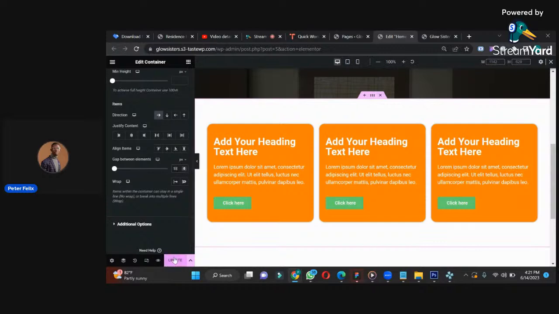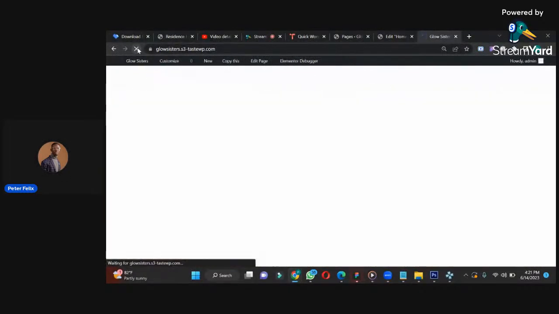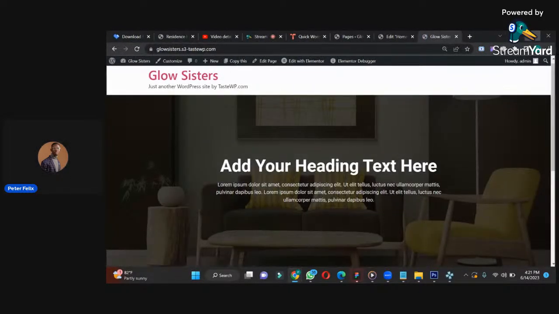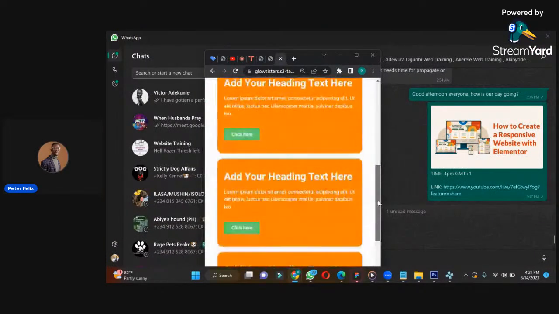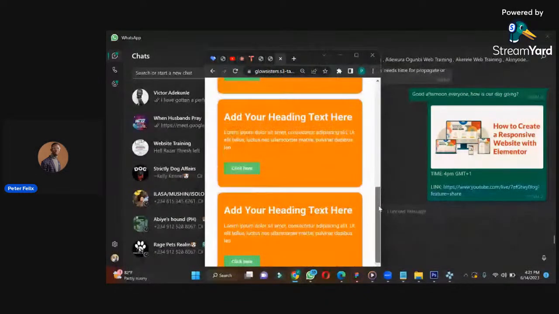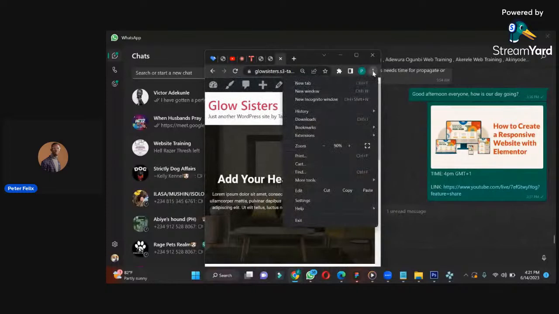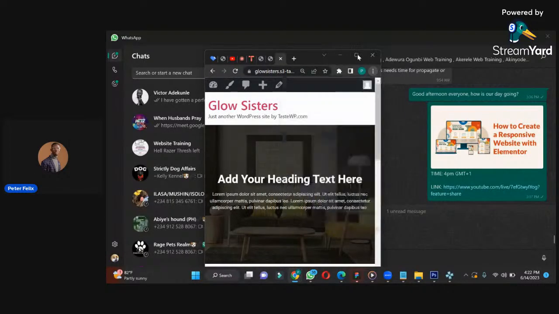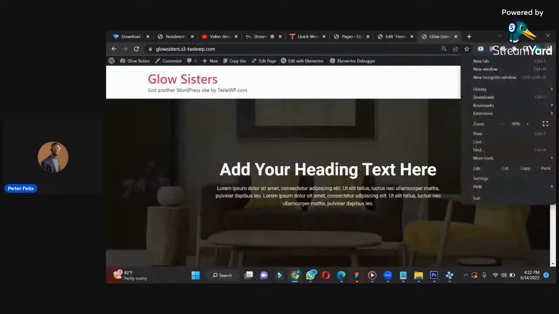Now I will update. If I want to view this in mobile responsive mode, let's view it. The responsiveness aspect. You can see the way it's appearing. It's appearing nice. You don't need to do much adjustment here unless you want to adjust the size, the font size. You can adjust your font size and all that.